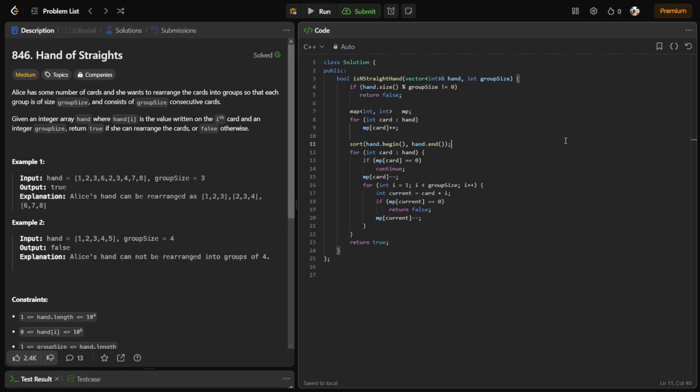Problem number 846, Hand of Straights. So here we have Alice, who has some number of cards that she wants to rearrange into groups so that each group is of group size. In this case, group size is an integer, and we have the integer array hand, where each element is the value written on a card.